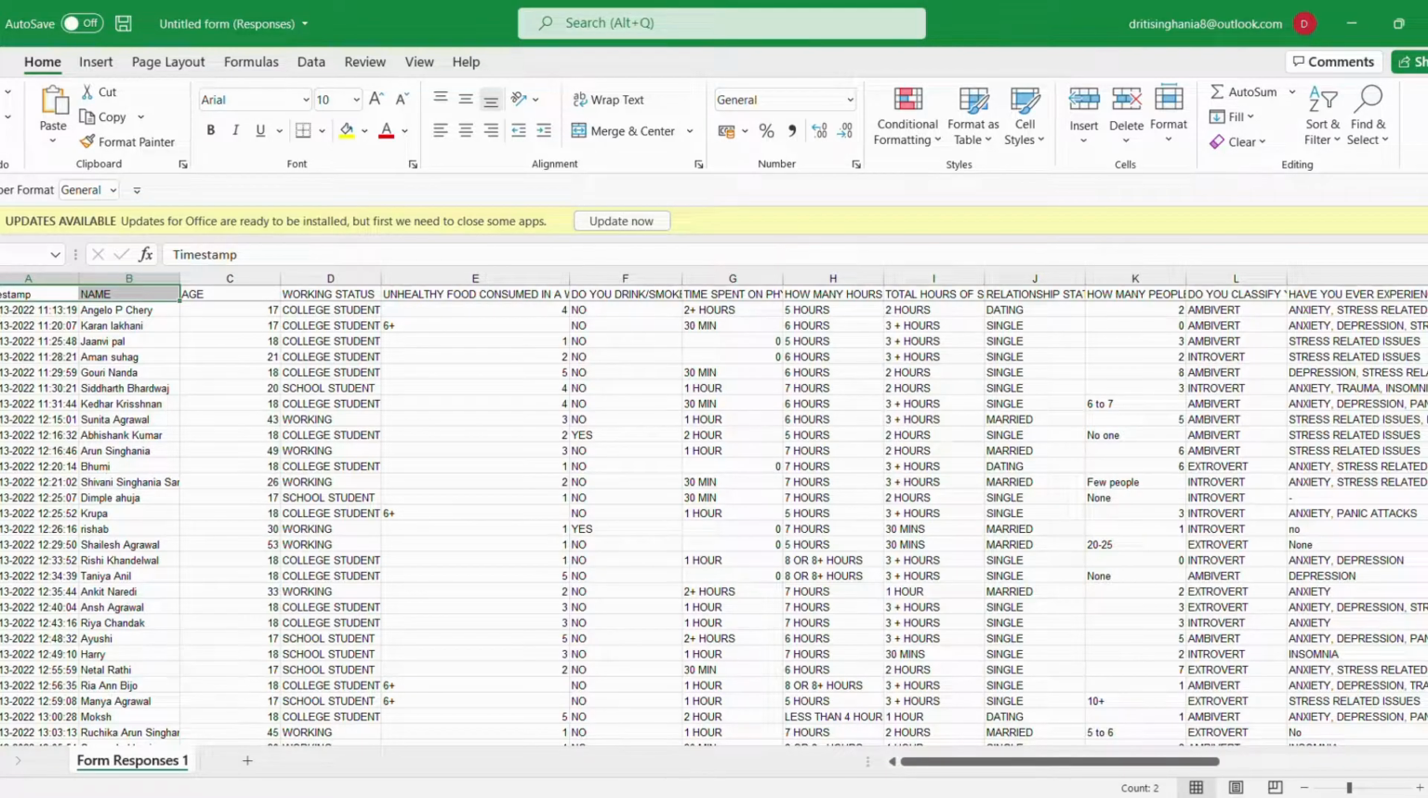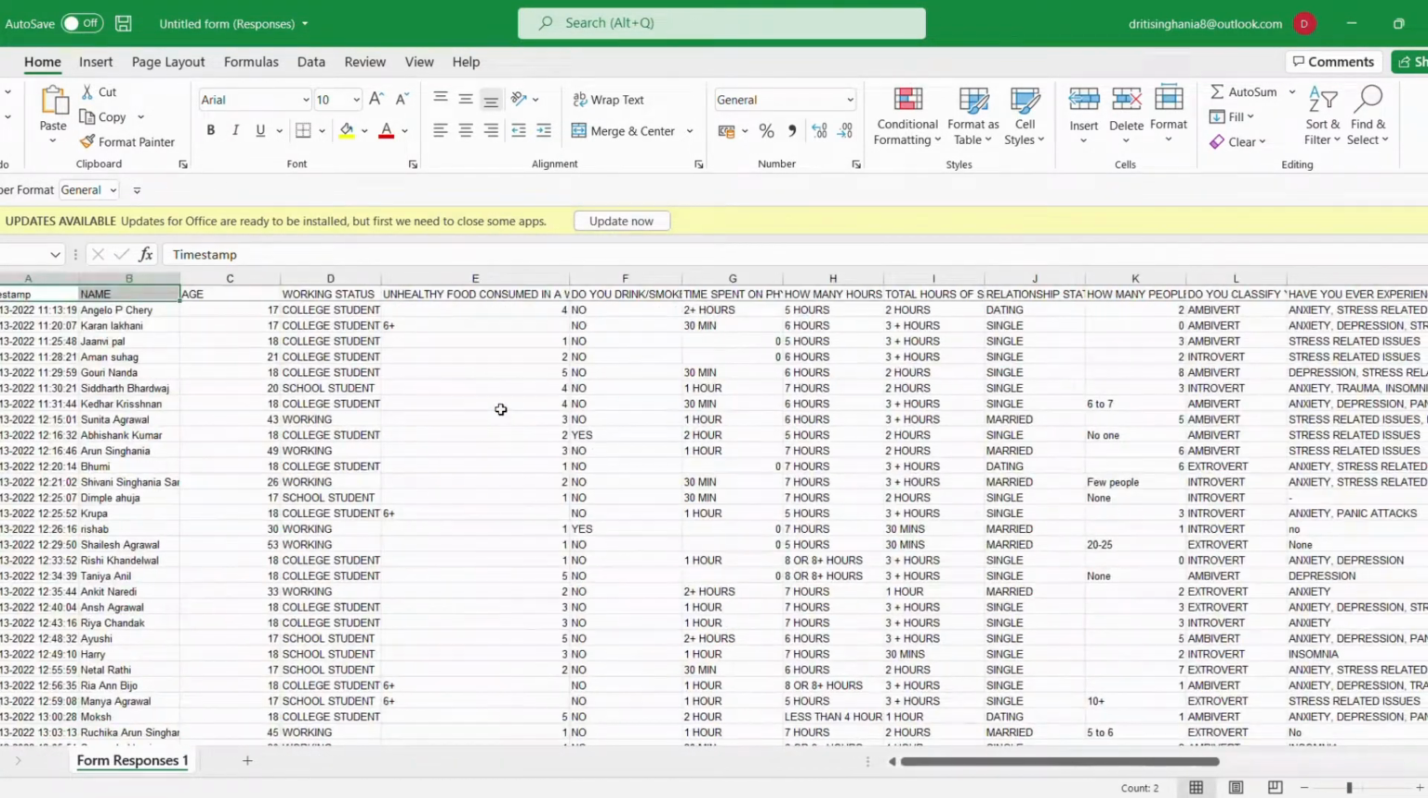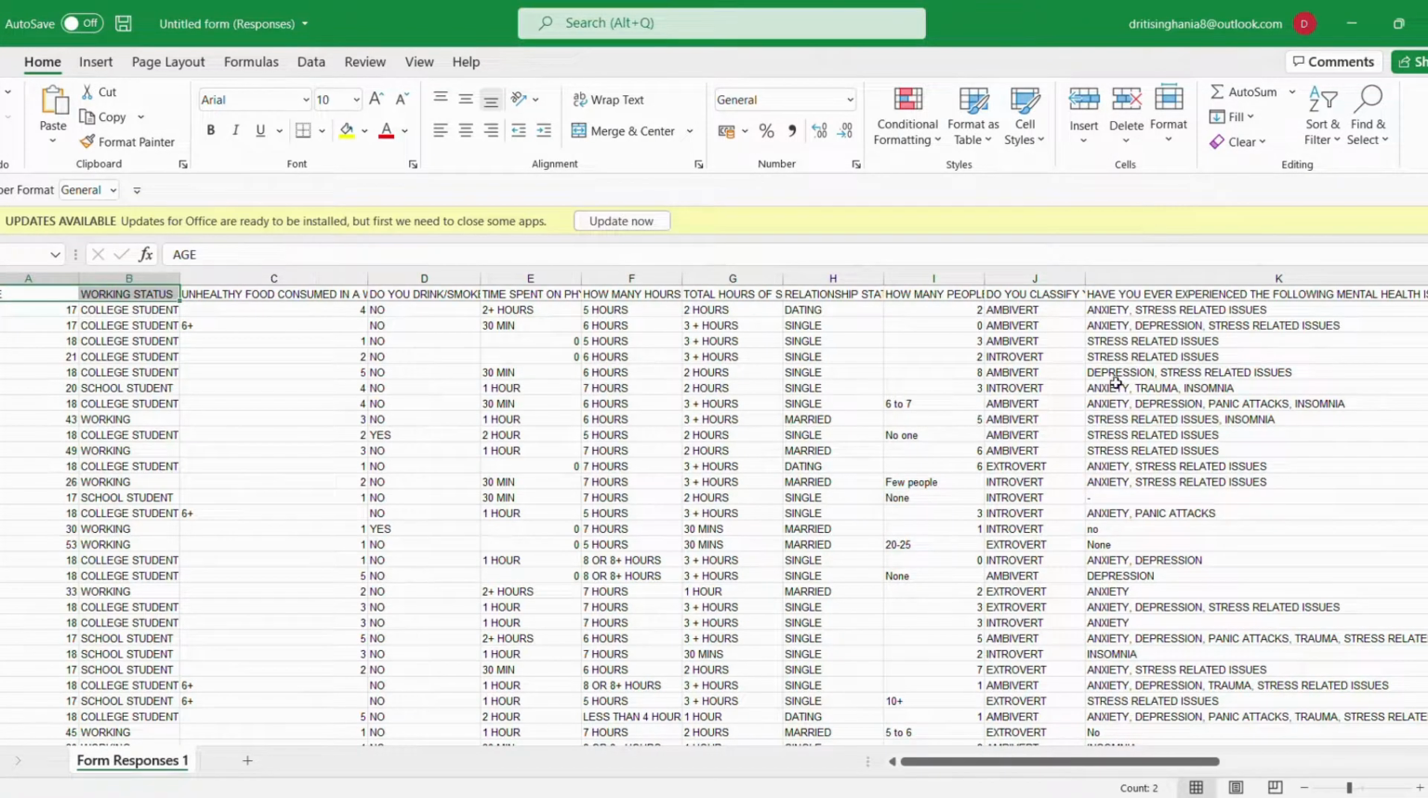So we collected the Google form responses. So we got many columns, quite a lot of columns. Then for the analysis, the timestamp and the name parts were useless. So we deleted these columns, which lessened the number of columns and made our task easier.